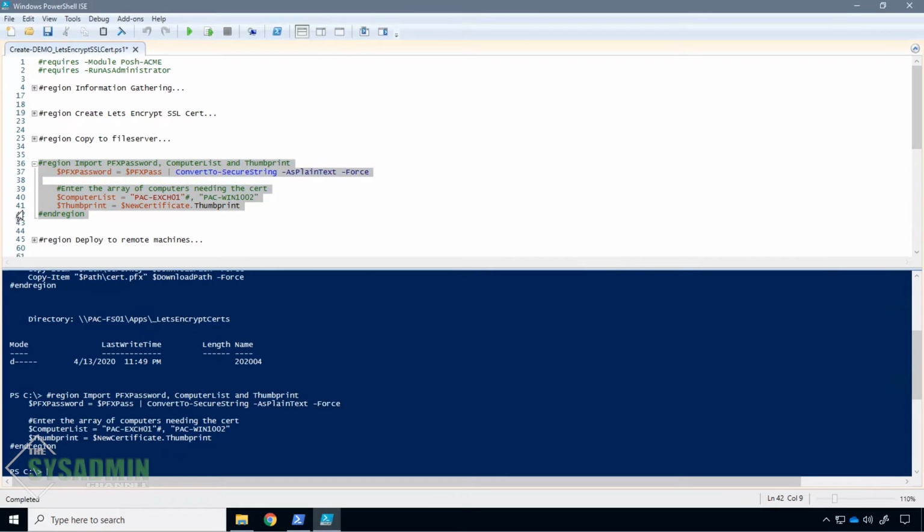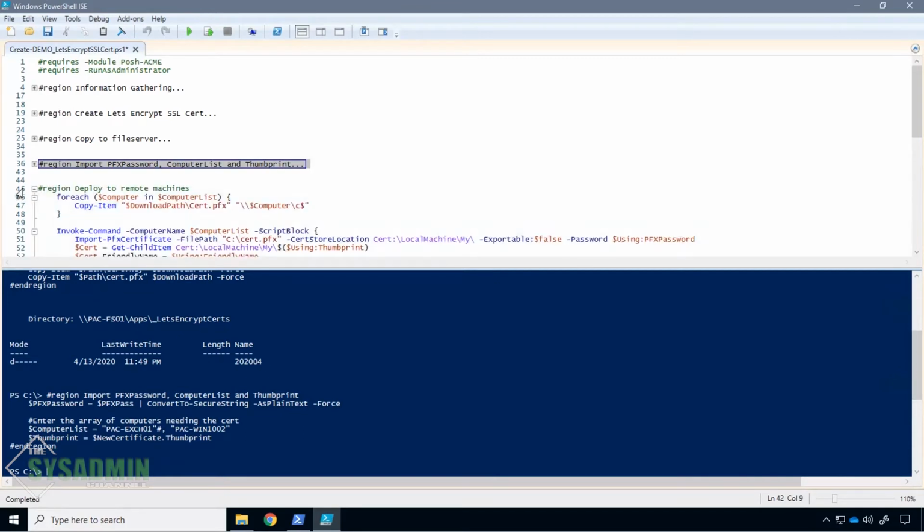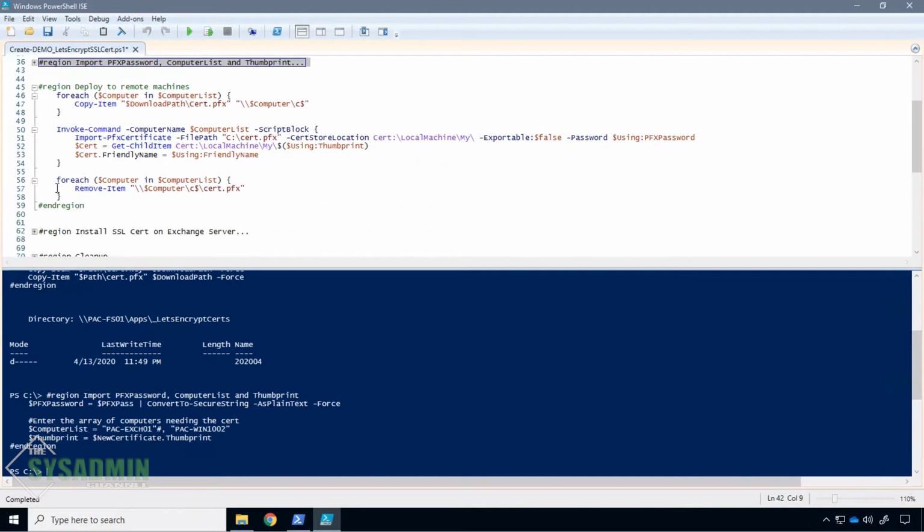So at this point, we've already created the Let's Encrypt public SSL cert. We've copied it to our file server where we can distribute those certs to our servers. And we've just imported our PFX password as a secure string. So it's time to deploy those certs to our remote machines. To do that, we're going to iterate through our computer list to copy the files and invoke some PowerShell commands.